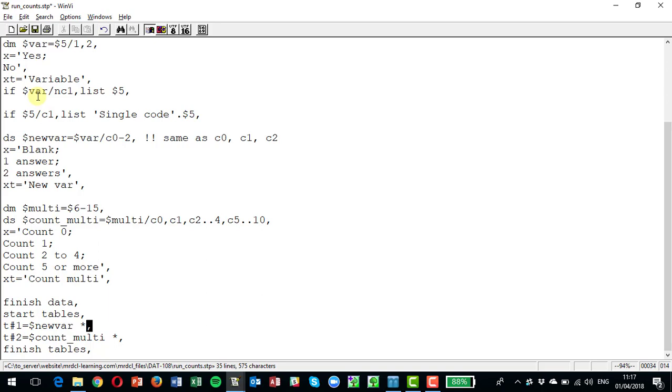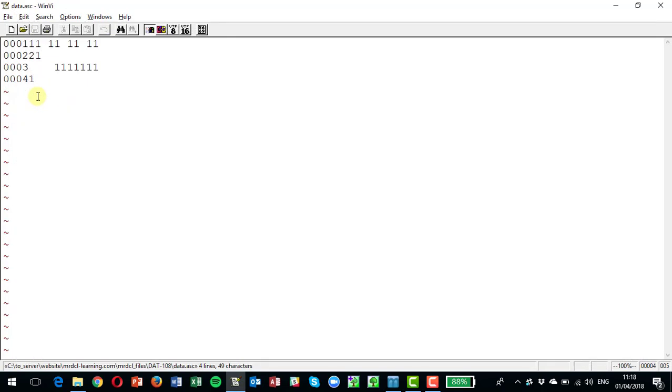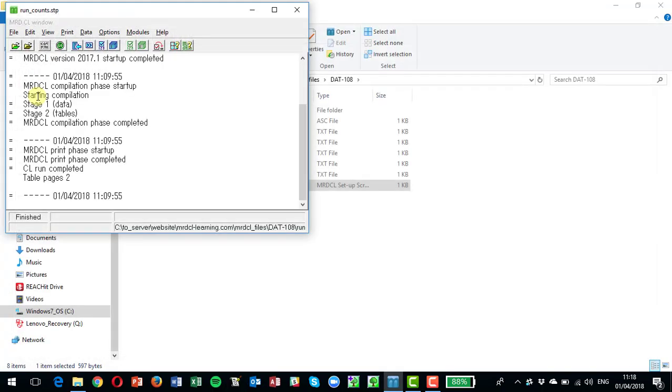And when we come to do some tables, we can see we've got new var here, which is going to tabulate people who have got 0, 1 and 2 counts. And then we've got almost the same table, which picks up from 6 to 15 this time, whether they got a count of 0, a count of 1, 2 to 4, 5 to 9. So let's just run that and shut our data.